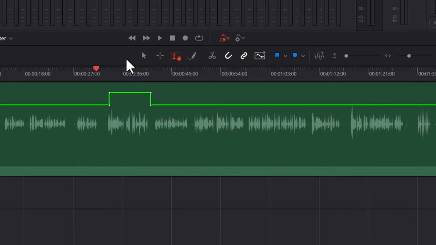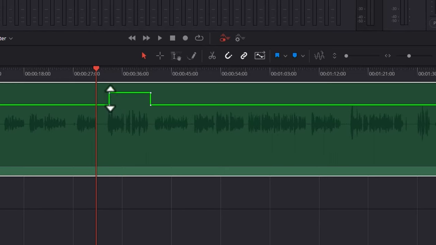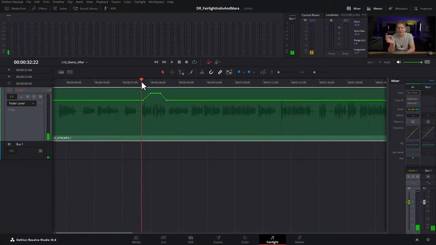If you want to make it more gentle, click on the pointer mode and then drag these keyframes to make a more gentle slope. This will change the fader volume over time rather than snapping to a new value.